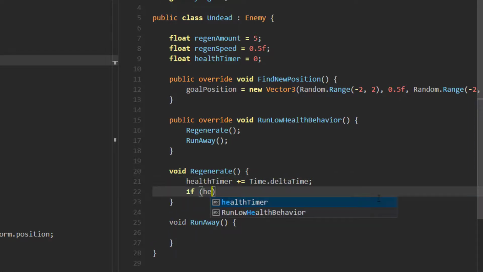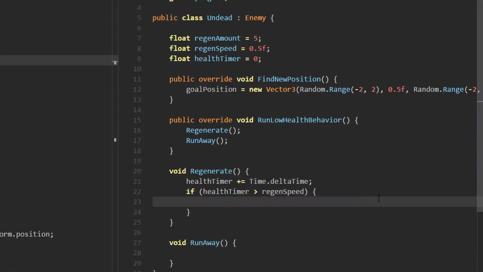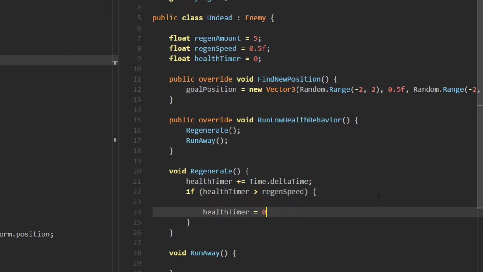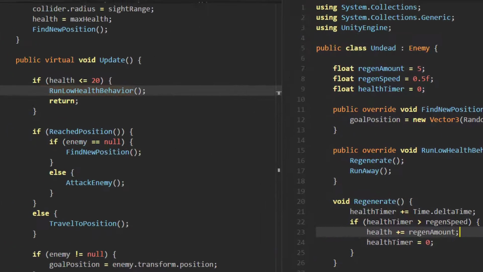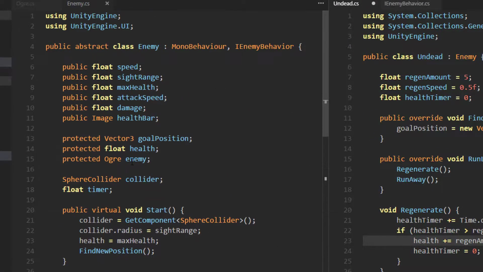And I'll say if health timer is greater than regen speed, then health timer should be set to 0, and I'll increase my health. I'll say health plus equals regen amount. Now I also have an image, which you may have seen already, above my enemy's health bar, and I have that in my base class. Since it's public, I can access it.